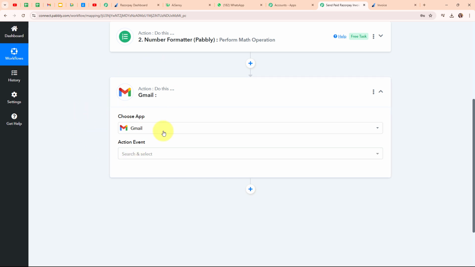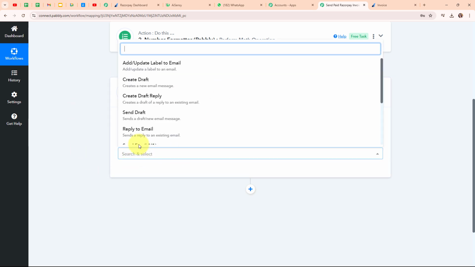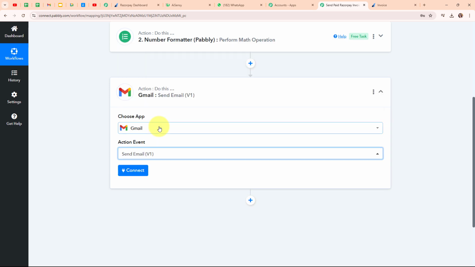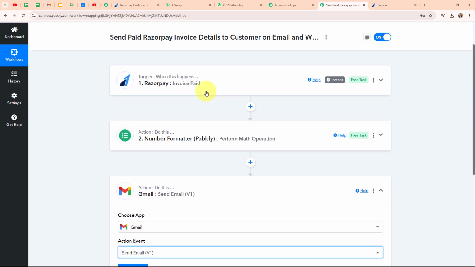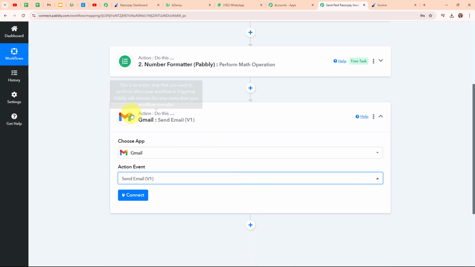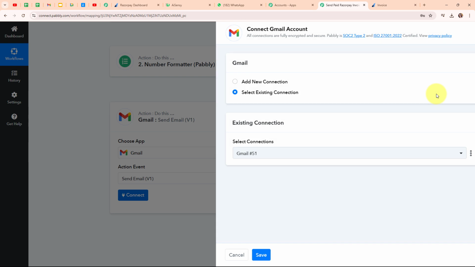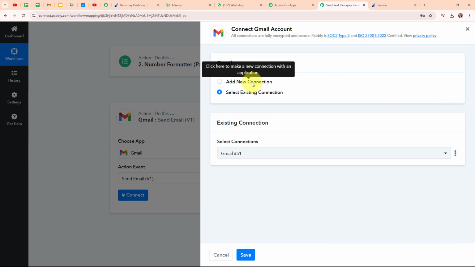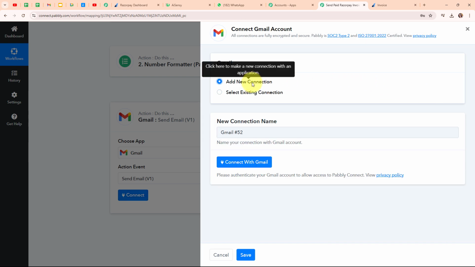So here in my Gmail action step, I'm going to select my action event as send email V1, so that whenever we are going to generate a new paid invoice in our Razorpay account, then automatically that invoice detail should be shared with our customer on their Gmail account. And now here, to connect my Gmail with Pabbly Connect, I'm going to click on this connect. Here, to build a new connection, I'm going to select add new connection. If your Gmail account is already connected with Pabbly Connect, then you can click on select existing connection.